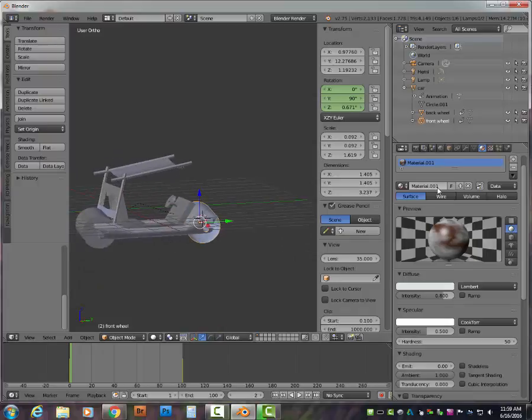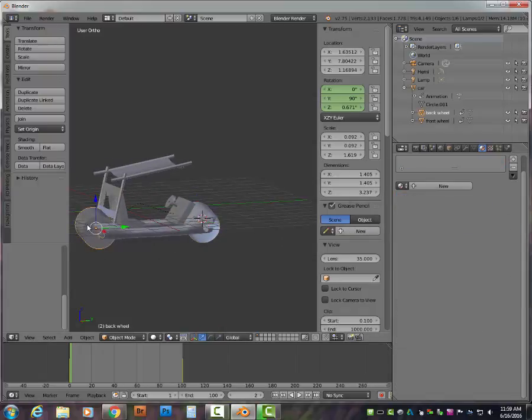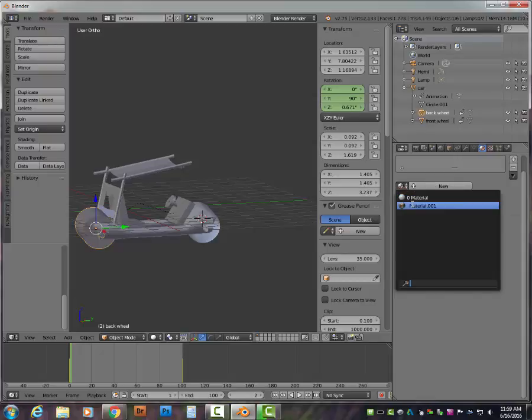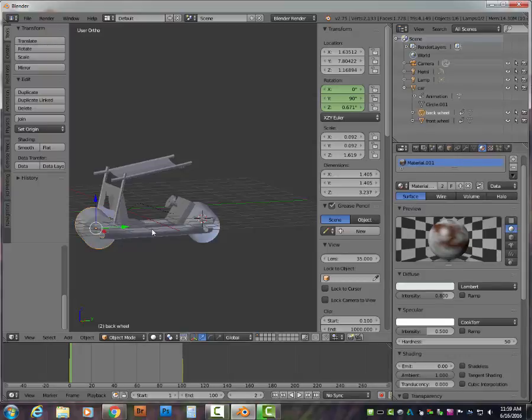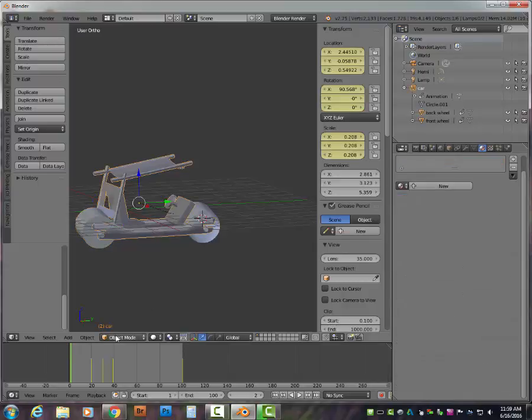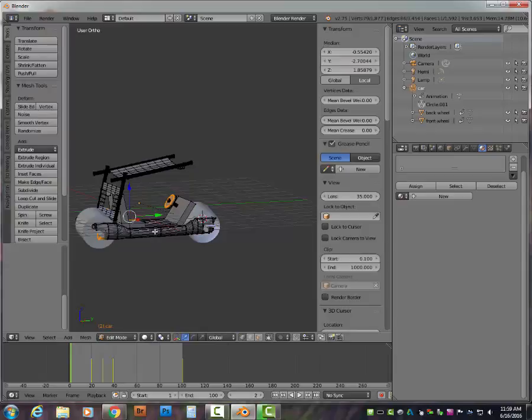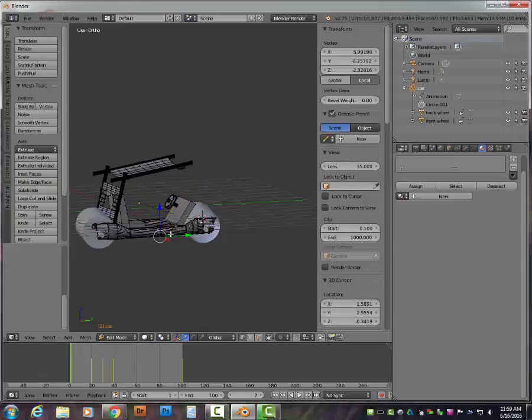That's material 001. I'm going to click on this here, and instead of giving it a new material, I'm going to give it that same material. Now I'm going to go over here to this guy, edit mode. Because everything is joined, it's going to be a little more difficult to put materials on it. If I had put materials on it at the beginning, before I duplicated everything, it might have been a little easier.